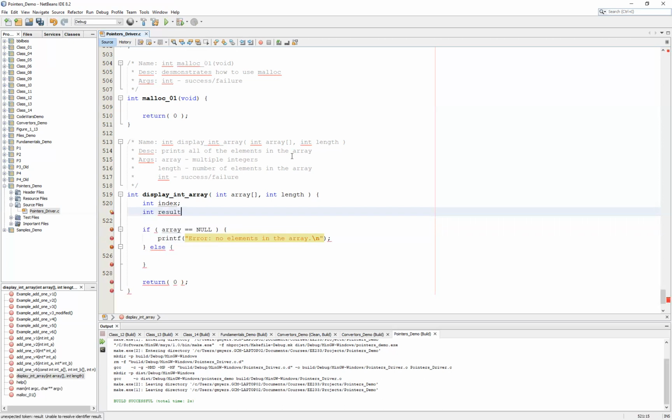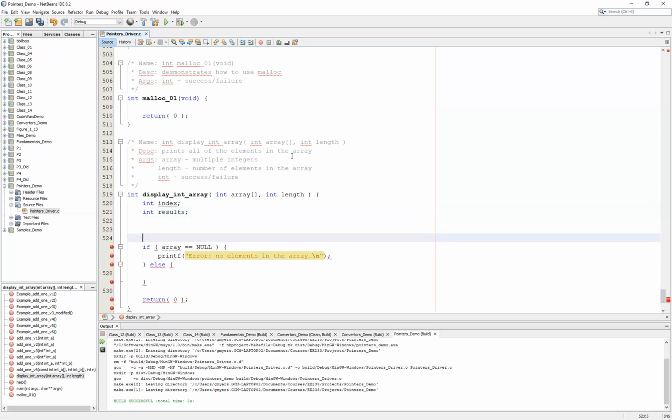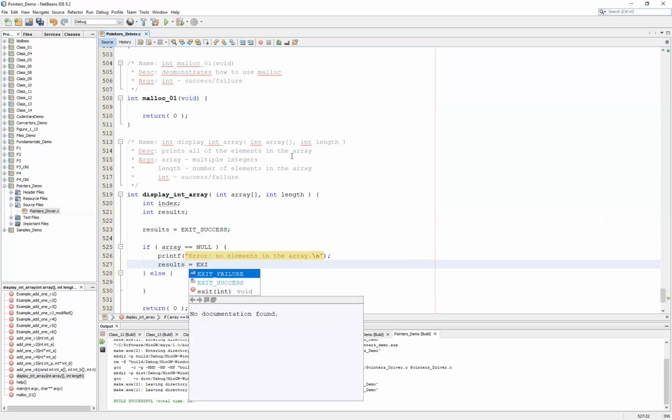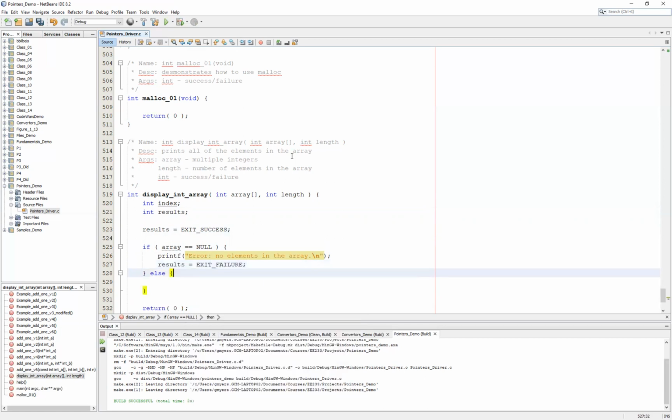In this case, we're going to call it results. And what we can do here is initialize our results equal to exit success. If there is a situation where the array was null, we simply say results is then equal to exit failure. And instead of returning 0, we simply return the results. Now you not only have a more robust display function, but also one that communicates back to the calling function what happened inside of that function.